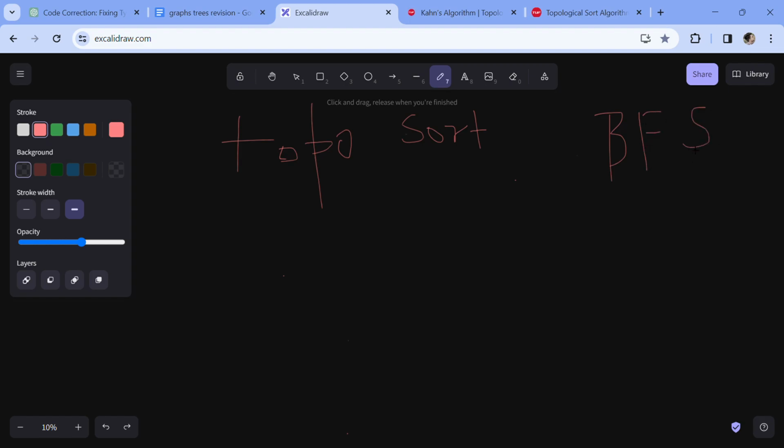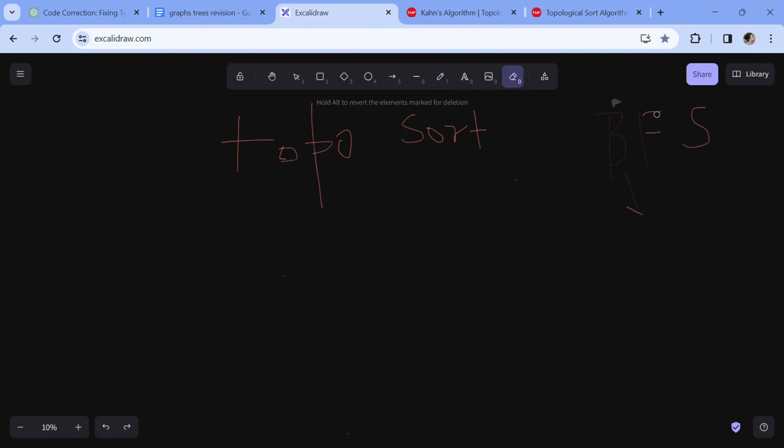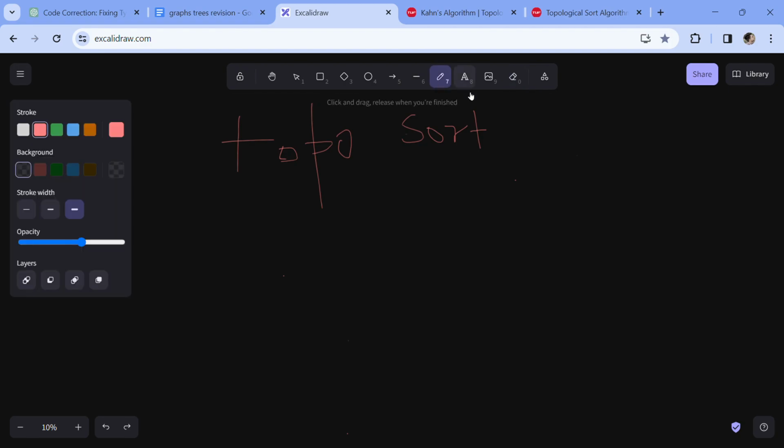BFS means breadth first search, and in this breadth first search we are traversing the nodes level wise. In the BFS algorithm we take the help of the queue data structure, which has the first in first out principle.